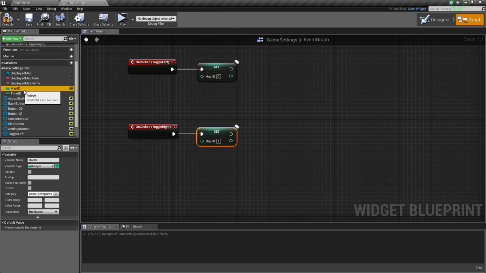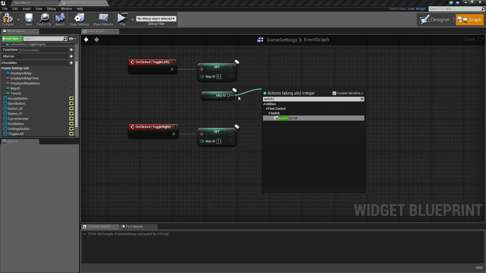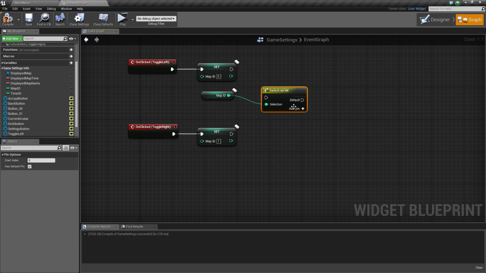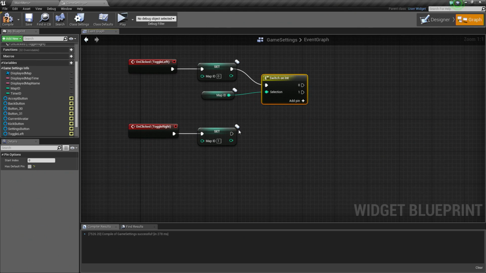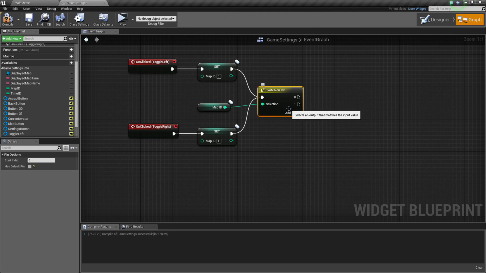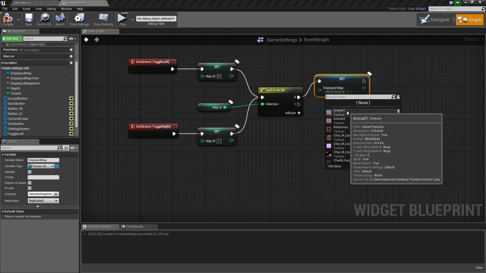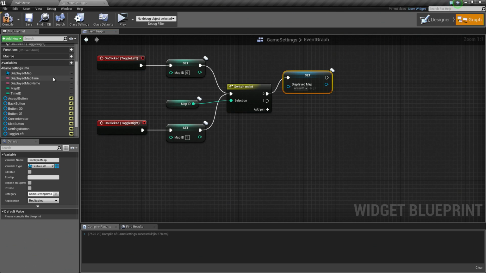So all we'll do, we'll take our map ID, control drag that in, and we're going to use the switch on int here. Switch on int, add 2 pins, and remove the default by right-clicking. Connect this up, connect this up. So when we are at 0, we're going to take our displayed map, alt drag that in, and it's going to be Arena 01. Our displayed map name is going to be Arena 01 as well.